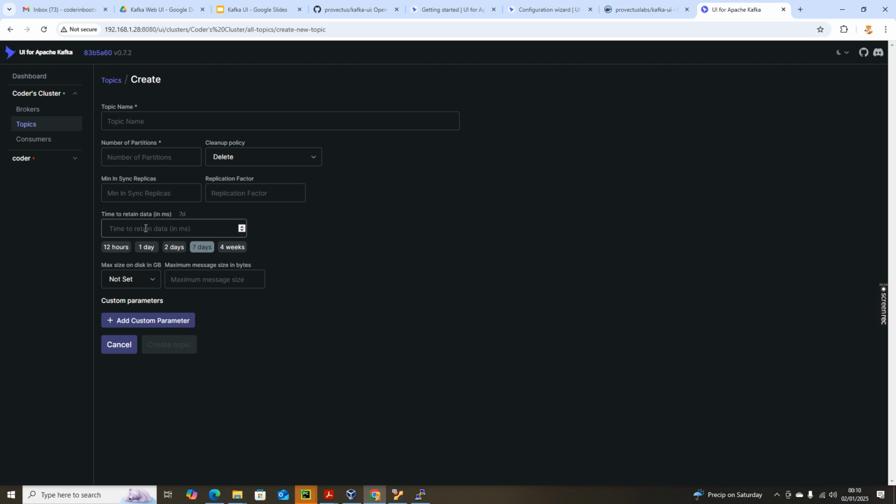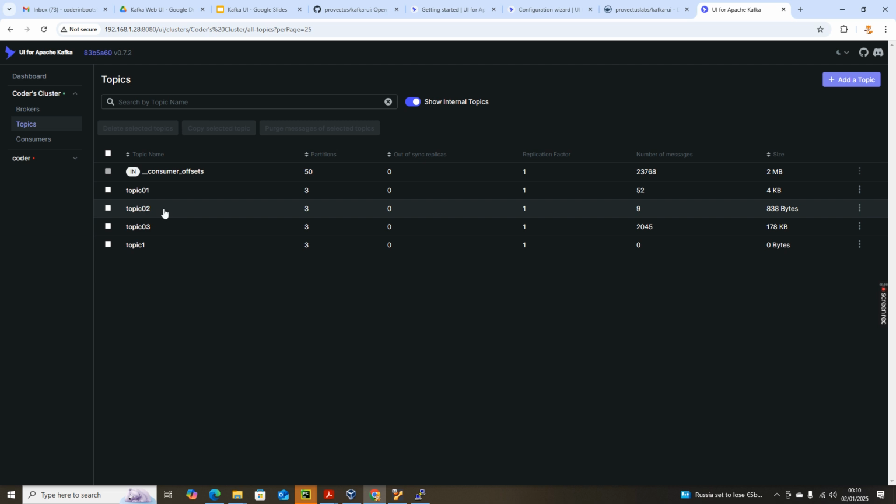This is the retention configuration: time to retain data, and then the disk size in GB, the max size on disk in GB. So here you can specify how much size you need to configure. And if you want to configure any other parameters related to the topic, you can configure all of those from here itself and create the topic. That is what the create option will give.